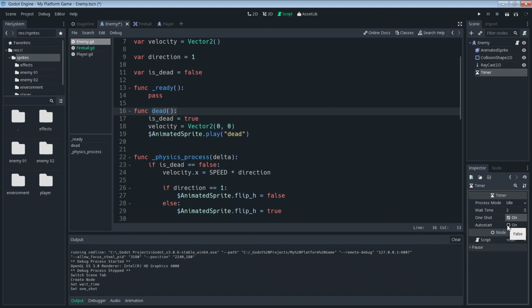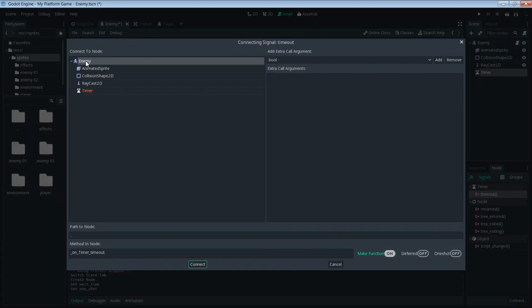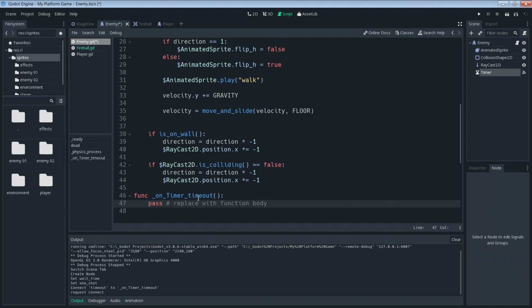And then we're going to have to connect a signal from this timer to our elf or our enemy. So we'll click node here and we have this timeout signal. So click timeout. Click connect. We're going to connect it to the kinematic body, our enemy. Click connect, or always remember, unless you're going to write in your own function or something like that, or it exists already, you want this make function to be on. Then connect. And now we have the timeout connected to our elf or our enemy.